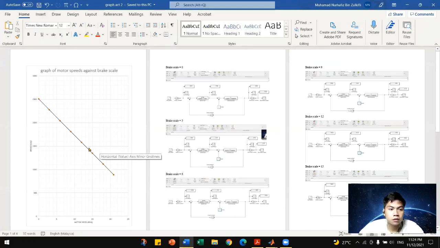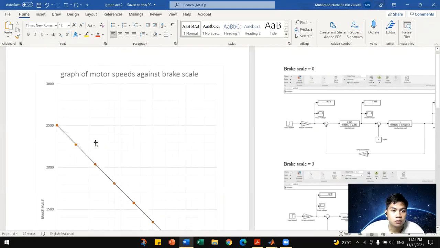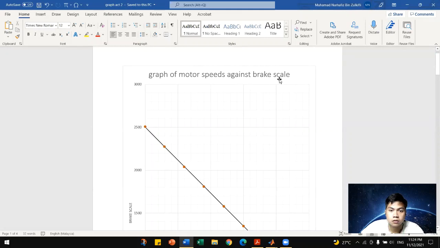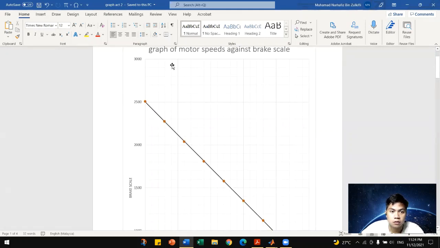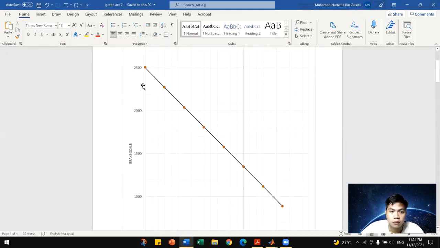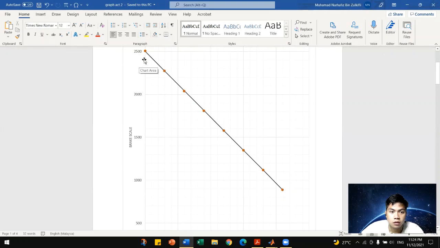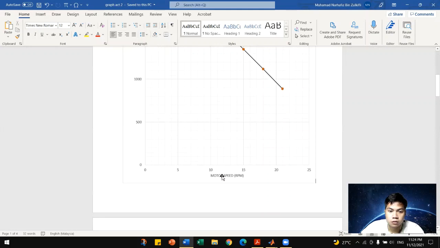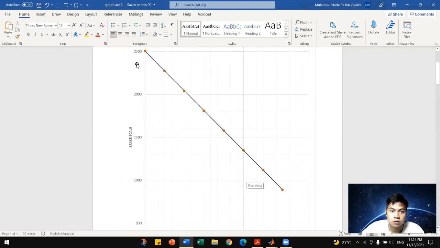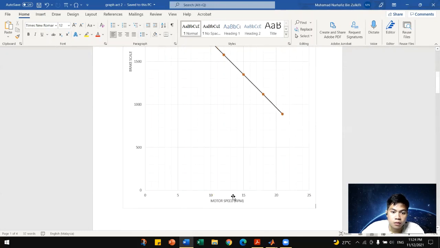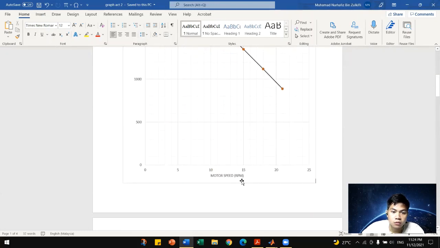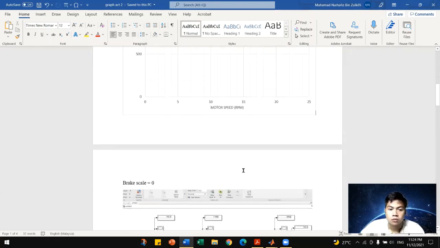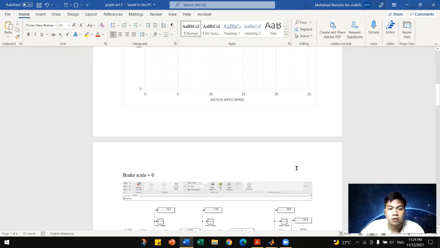So the graph of this motor speed against the brake scales looks like this. The brake scale is inversely proportional to the motor speed, which is decreasing as the brake scale increases. So that's all for me. Thank you.